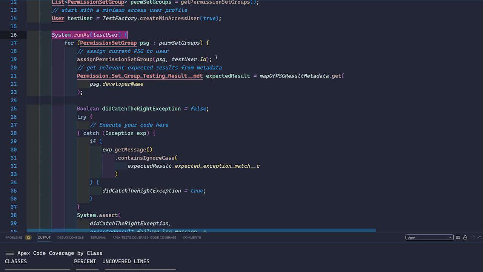What we have to do next is loop over the permission set groups from our query, and for each one of them, we need to make sure that the previous iterations of this loop don't mess with permissions calculations for this iteration. So we'll zero out the permission set assignments for this user, and then assign the new permission set group to the user.